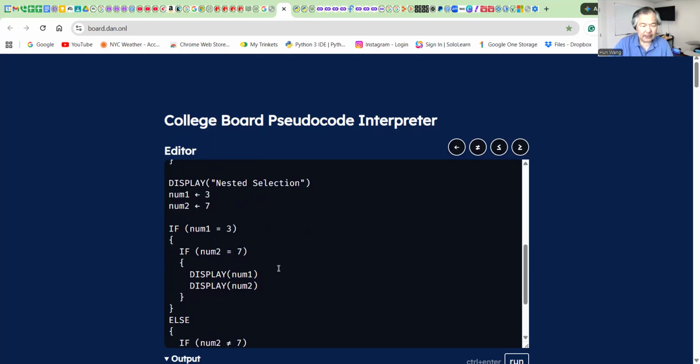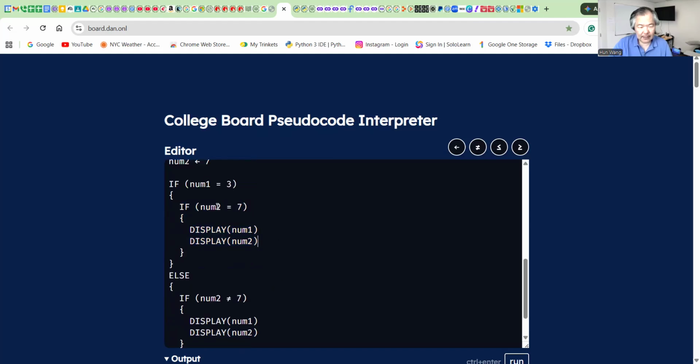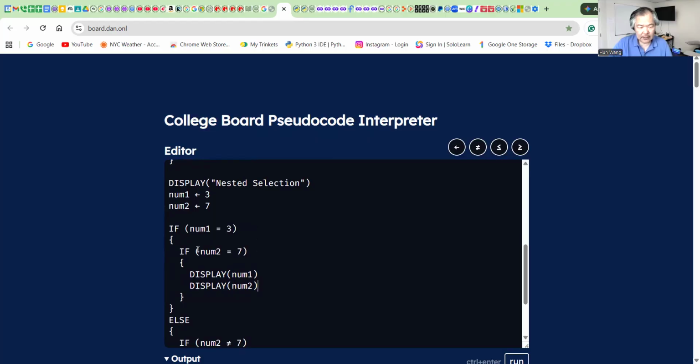Okay, so let's say I change num1 to 3 and num2 to 7. Now in this situation, this condition would be true. Is num1 equal to 3? Because this condition is true, now we're going to enter the body of the if part of the if else statement, and then we're going to check another condition: is num2 equal to 7? num1 is assigned the value 3, and num2 is assigned the value 7. So this condition is true.